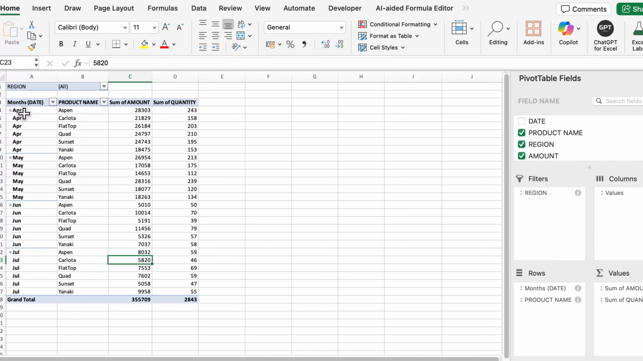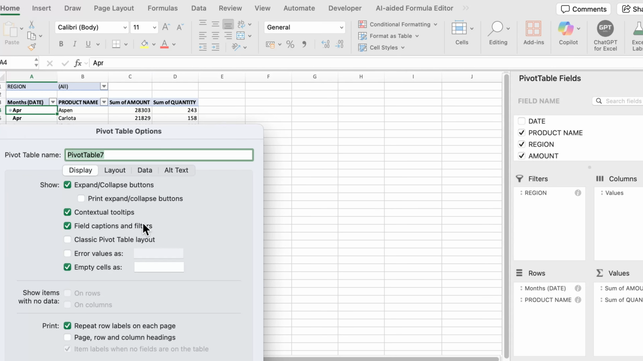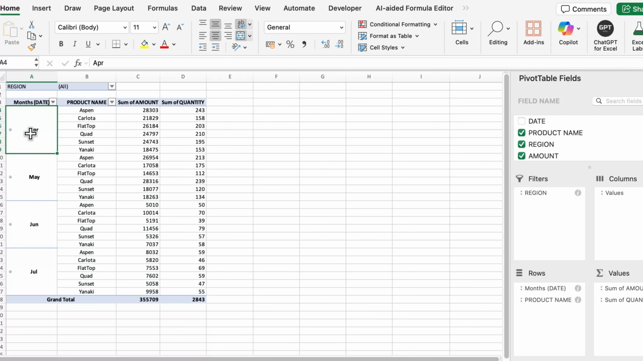Now if we don't want this data label in each row, and instead want to merge these cells and show a single data label, then I will right click here, go to pivot table options. Here I will select in layout, merge and center cells with labels. Okay, so you can see it has merged all the labels and shown only a single label instead of showing it in each row.